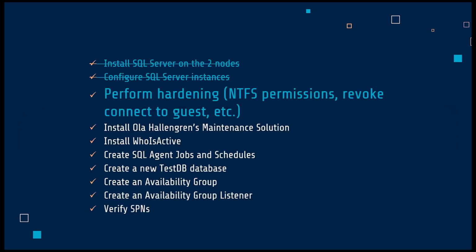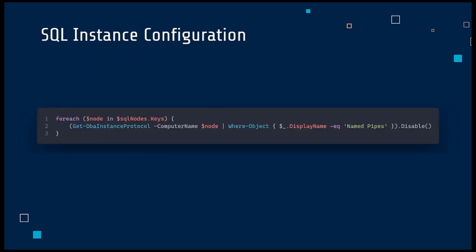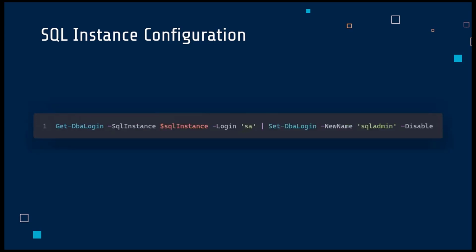So we have those SQL instances installed. They are configured the way we wanted them to be. And now we need to apply some hardening. I, for example, like to disable the named pipes. Most of the time, this is not used. The Get-DbaInstanceProtocol function allows me to do this. Next up, I rename the SA account to sqladmin and disable it. One line of code here.